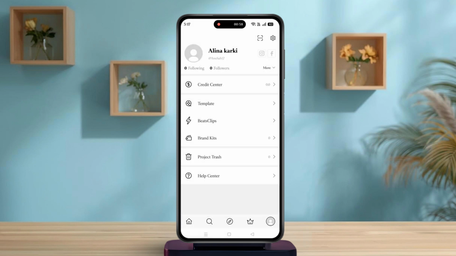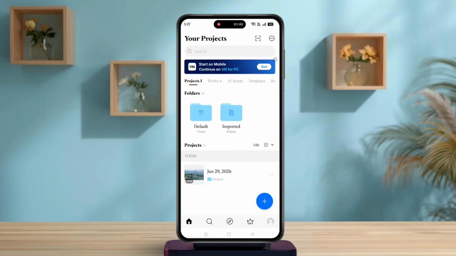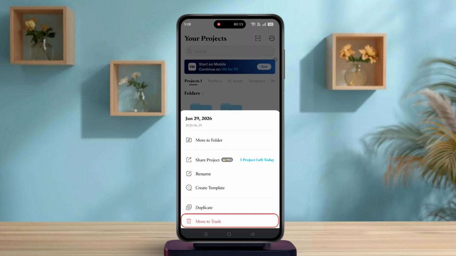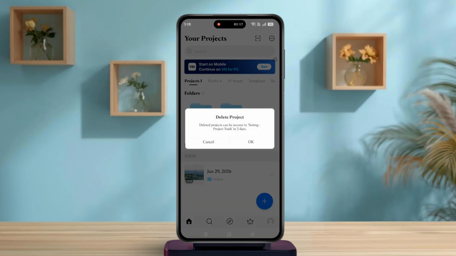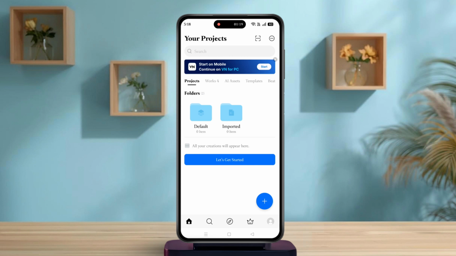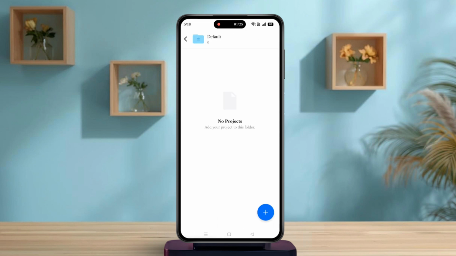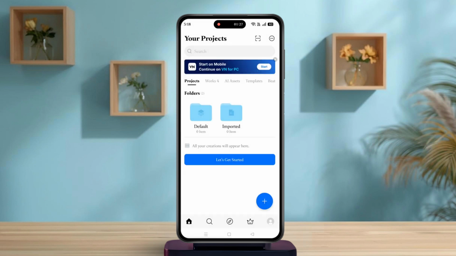Now, go back and check your project list. Delete any unwanted drafts or duplicate edits, as these can silently take up a lot of storage space. Also, if you've imported heavy media files like videos or music, consider removing the ones you no longer use inside your project folders. This helps improve performance and frees up internal space.